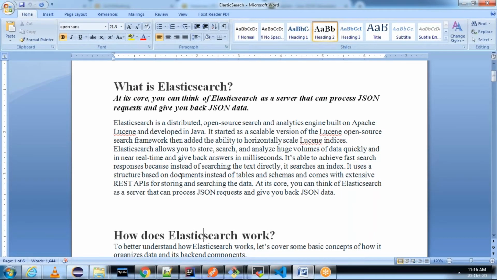In the previous introduction session, we have seen what is Elasticsearch, how does Elasticsearch work, what are the logical components and backend components, and where all we can use Elasticsearch, right? As per the definition, Elasticsearch is a distributed open source search and analytics engine built on Apache license and developed in Java. Which means if you want to install Elasticsearch, we need Java.